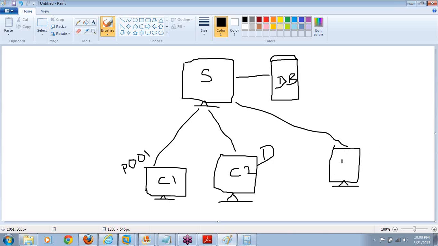My medicines prescribed by the doctor are displayed on the screen to the pharmacist. Then the pharmacist can give me all the medicines. So how is it possible? Because all these machines are connected in a LAN, local area network, we are able to do this. So this is a client-server architecture.